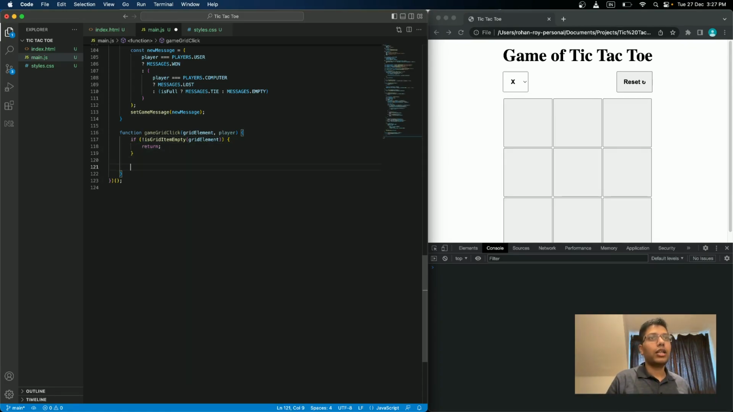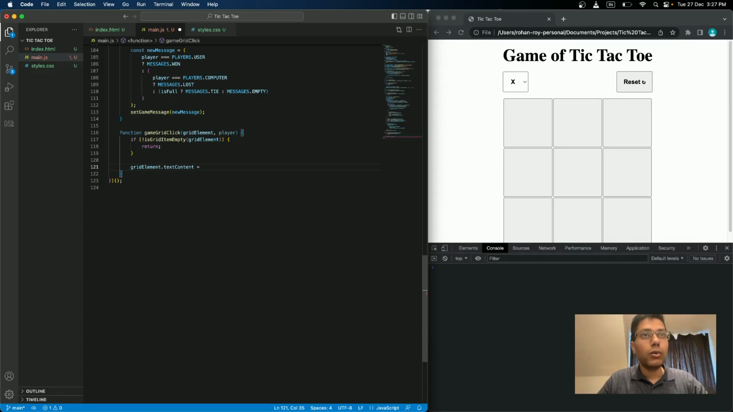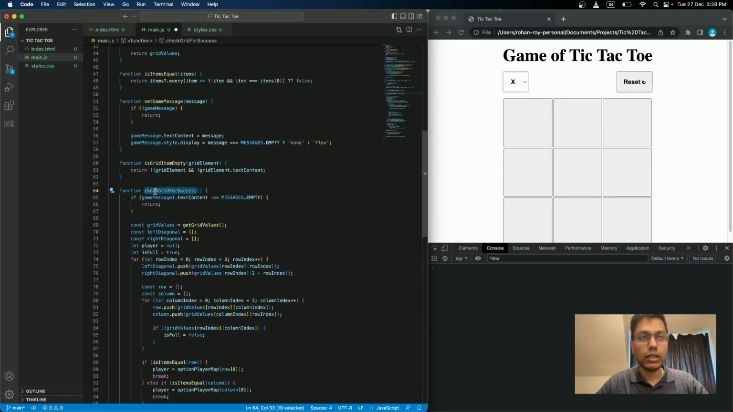And next we need to assign the player value. We know that the grid element is empty, so we need to assign it something, right? We need to assign its text content equal to player option map, and we will pick up the player's option. So player. After the grid is assigned some value, we need to check whether the game is still ongoing or not. Okay, so we need to run this function.